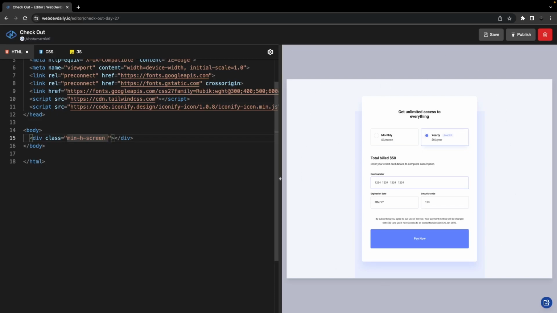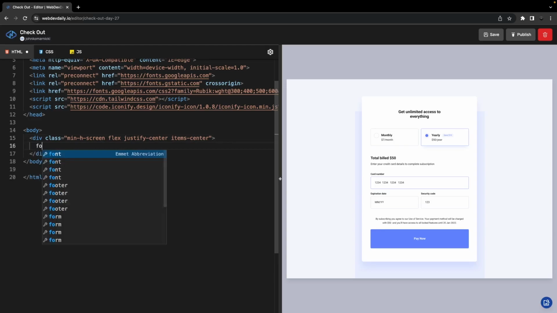And to push all the contents to the center, we want to set the display to flex, and we want to use a couple classes, one called justify-center and then another one called items-center, and this is going to push everything to the center as we have here inside of our design. And inside of this div, or our container, whatever you want to call it, we can then create our form. And we can leave the action blank for now.